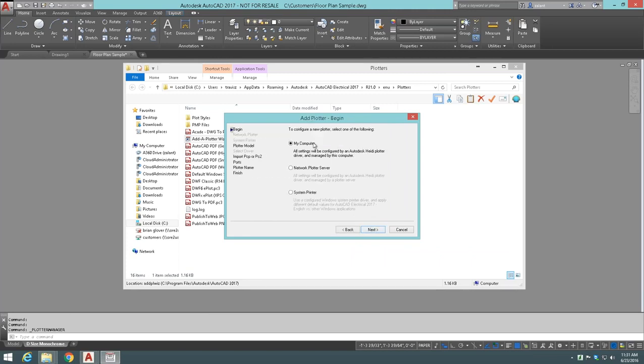So if we go through this, if you leave it on My Computer, it talks about, as you see here, the HDI plotter driver. And this is not for printers that you've got installed in Windows.